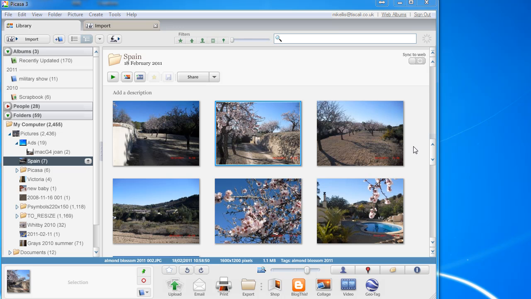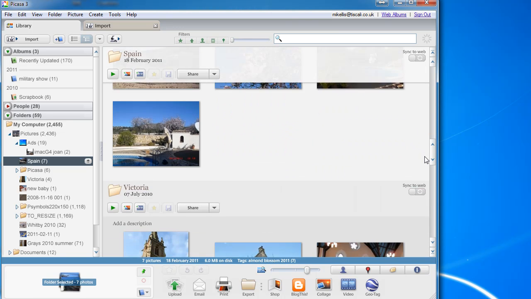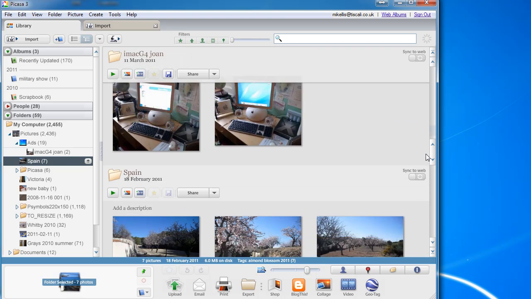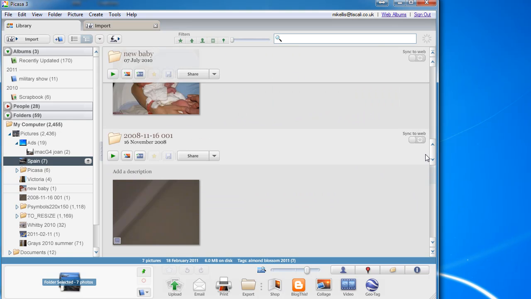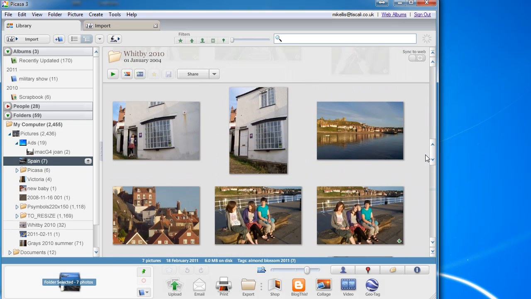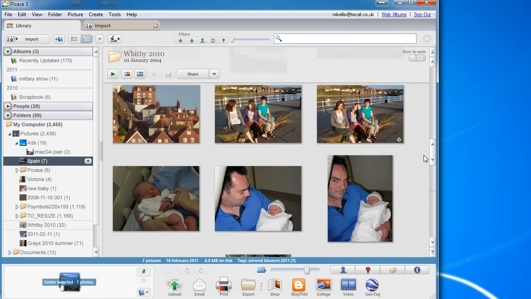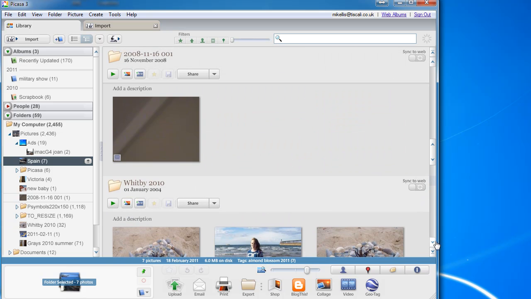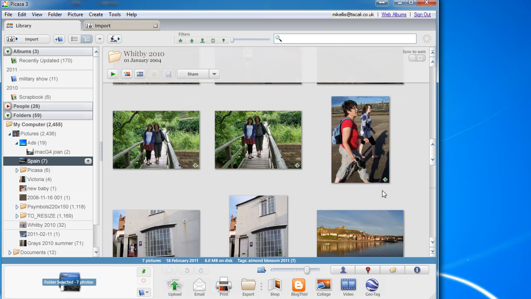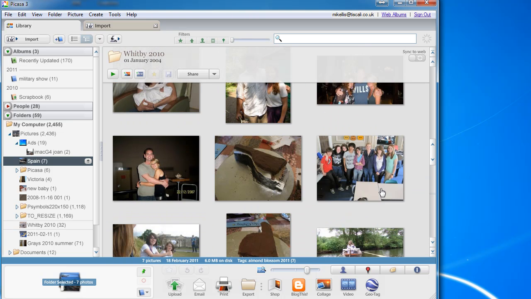You can scroll through your photos by clicking in an area on the right hand side and just rolling your mouse wheel up or down, and that will take you through all of your photos, a bit like going up or down a web page. You can also click on the up or down arrow to go up and down as well.